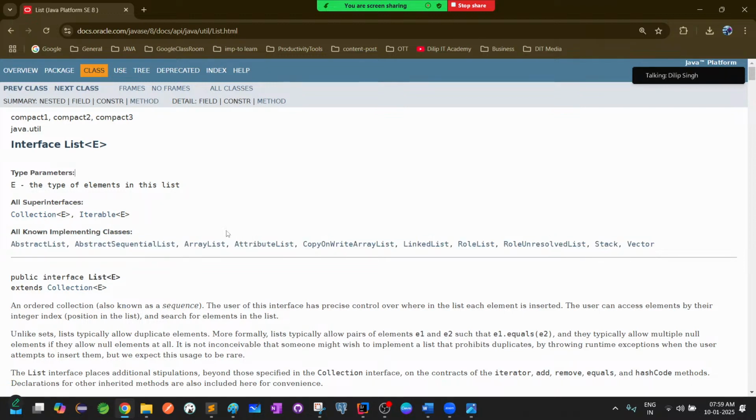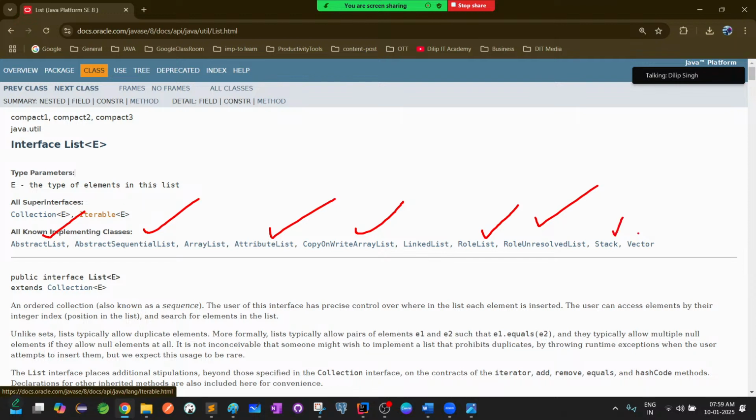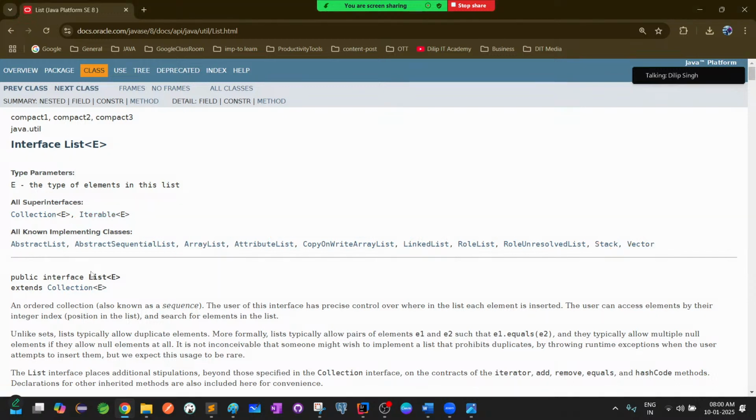But the thing is, you don't need to worry about everything. Even I don't know all of them. For example, I don't know what this is, I don't know what this is. Maybe I used this one, and I used this one. Even from an interview point of view, they will ask what is an array list, what is a linked list, what is a stack, what is a vector, like that. So it's not possible to remember everything, and it's not possible to know everything. So whatever common things we used to use or discuss, we will go with that.